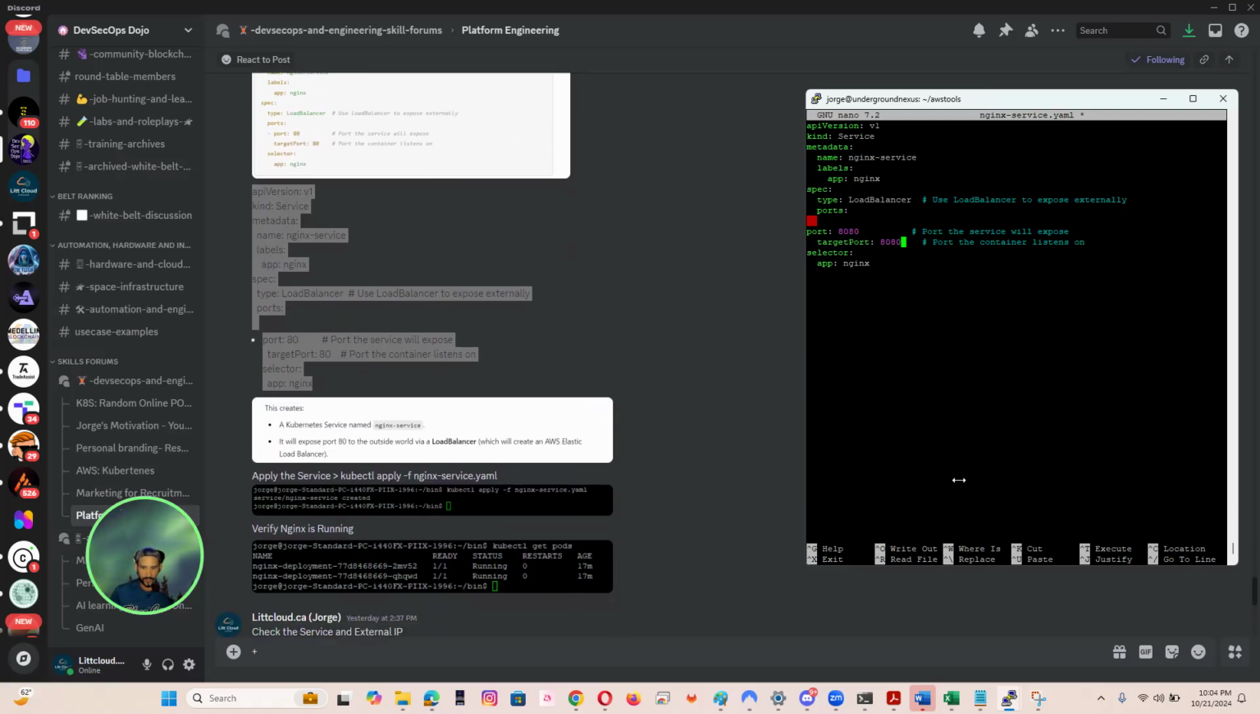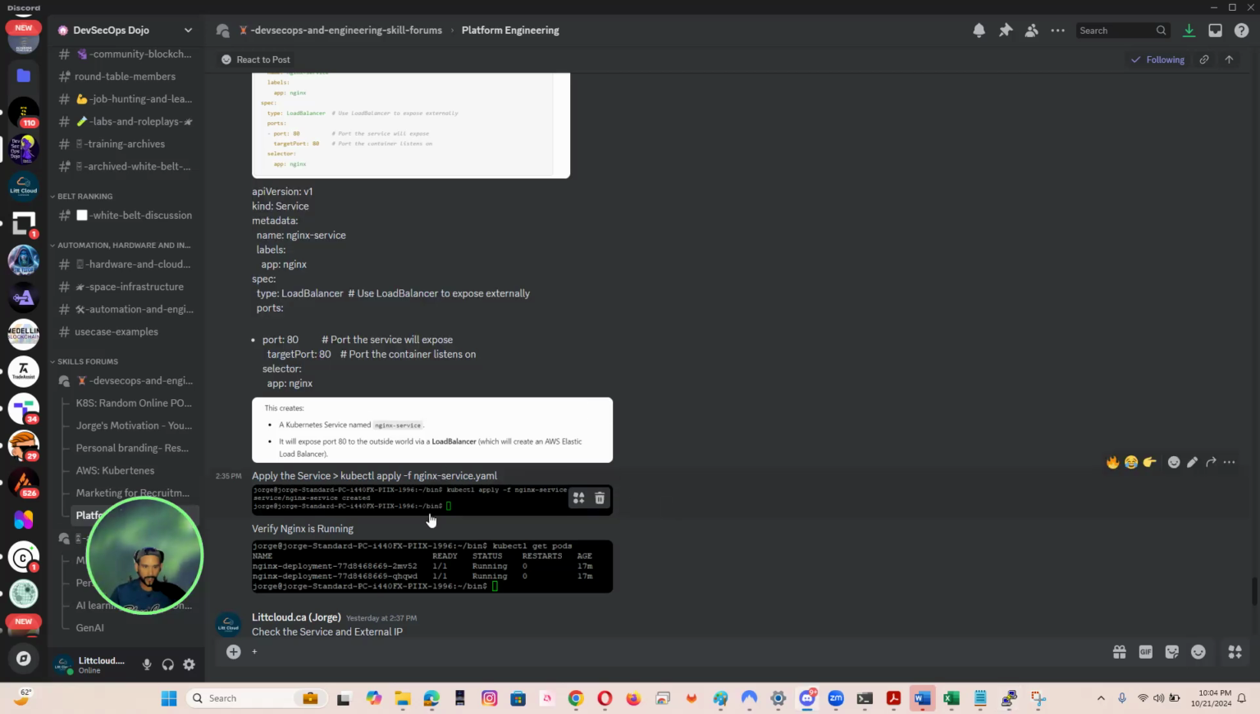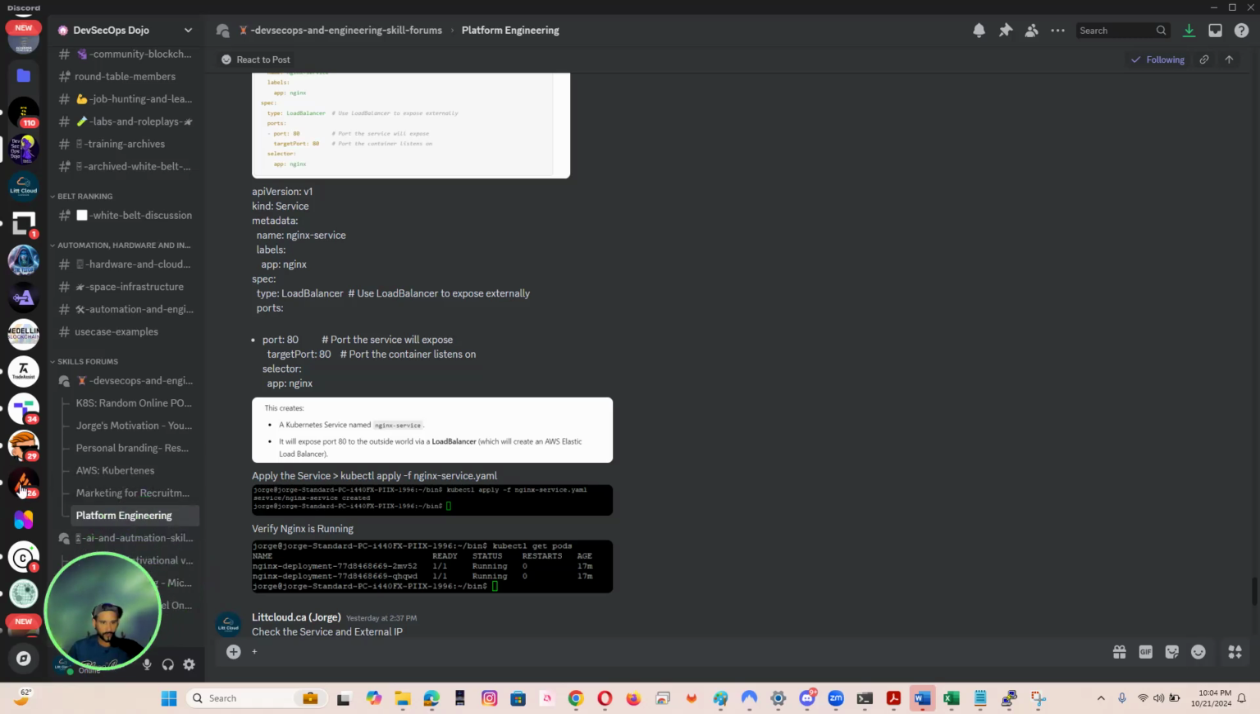And then I need to save this. Control O, Enter, Control X. Now let's apply the service. How do we apply the service? Basically, I want to move this from here. We need to apply that to the load balancer.